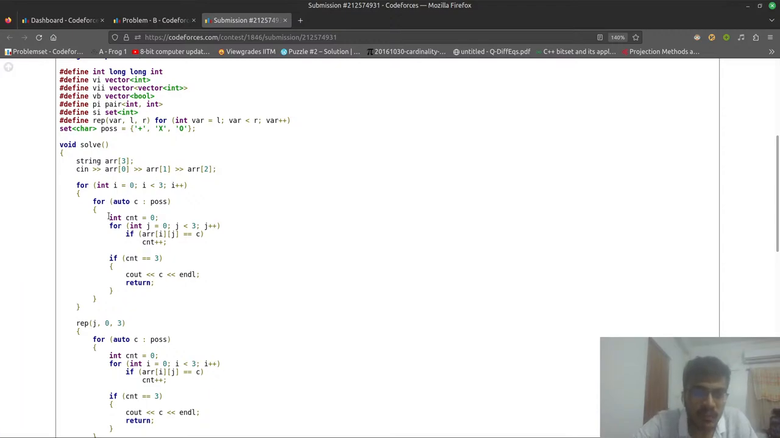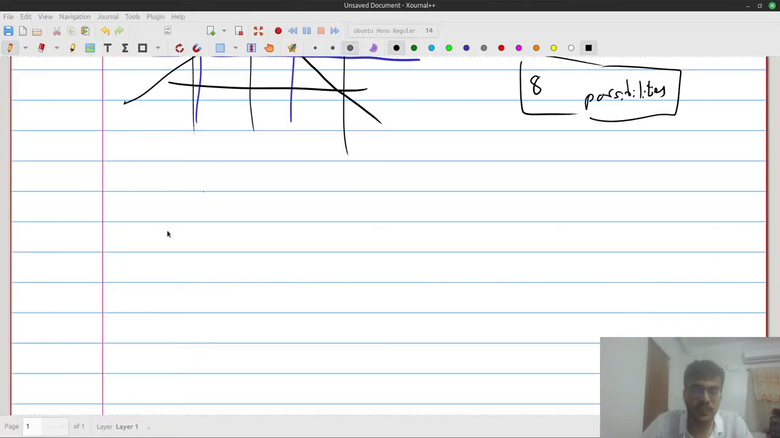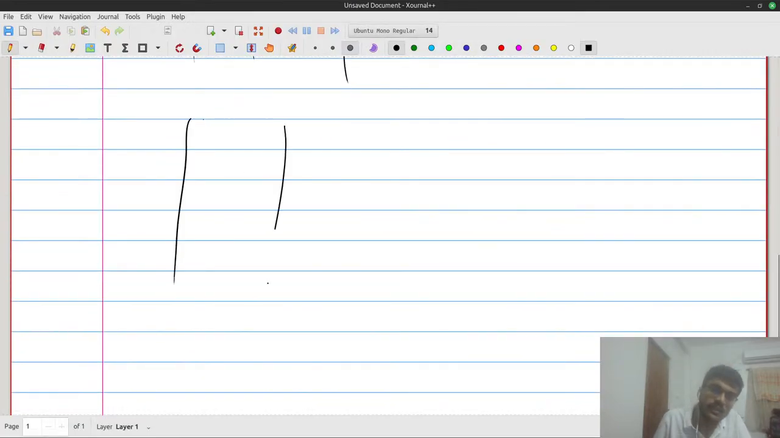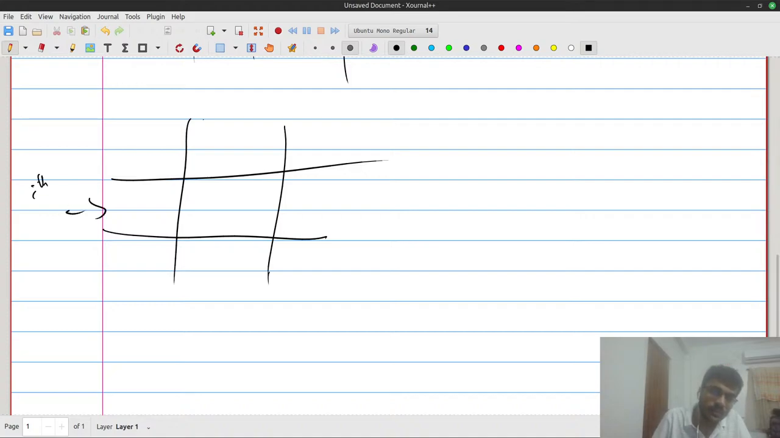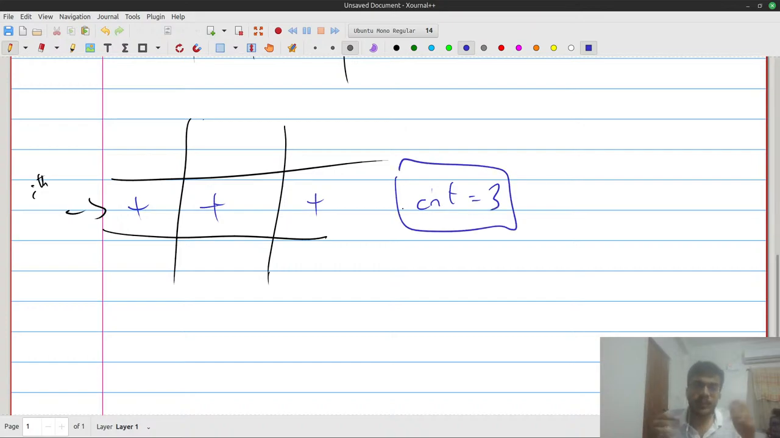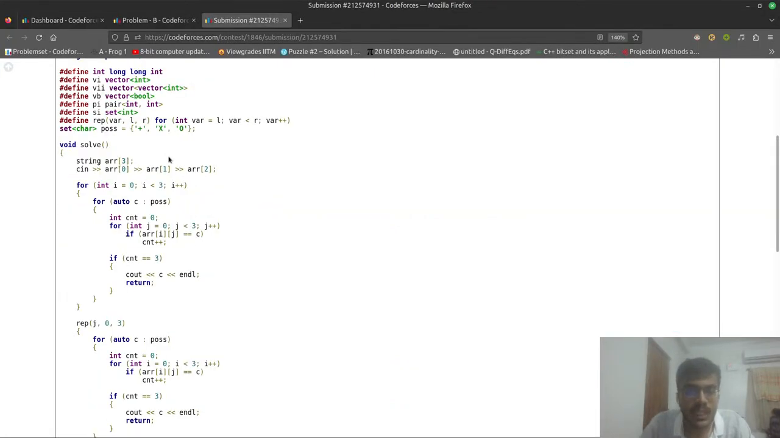I have a variable called count. With this count variable, I'm iterating over all of my columns. Let's say I've selected the ith row, and I have a plus here, plus here, plus here also. In that case, my count will be 3, and count being 3 is good because that means we have a straight line here. So if count is 3, we are done, and we're just outputting whatever character that is.